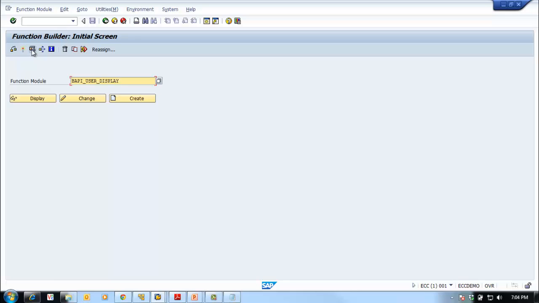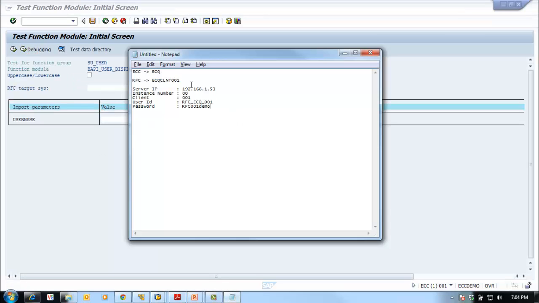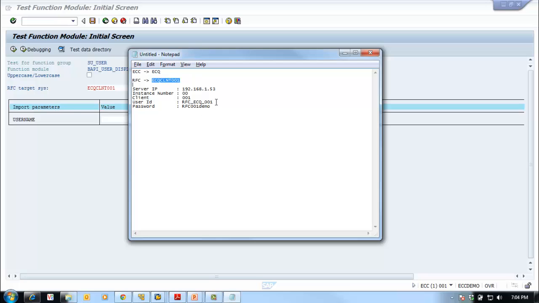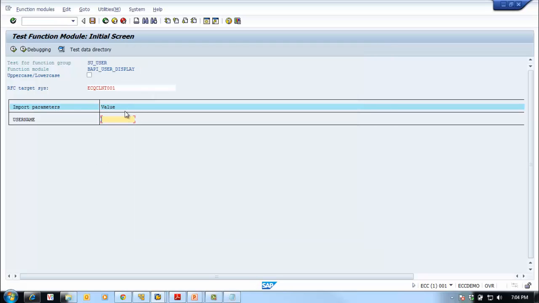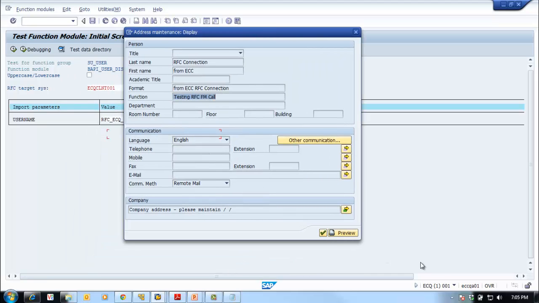I go back, go to execute. Let me put the RFC destination and I'll specify the user ID and execute. Now you can see testing RFC function module call.